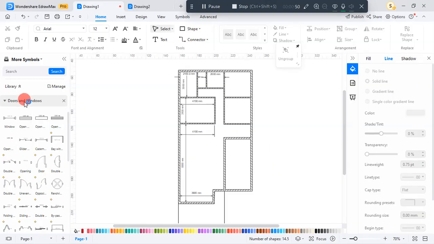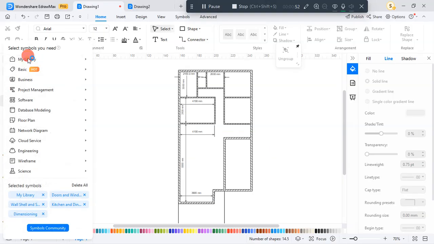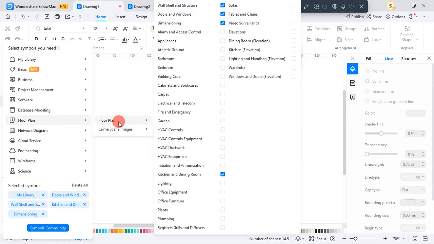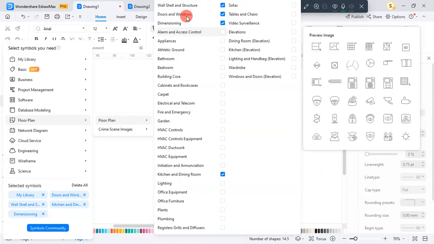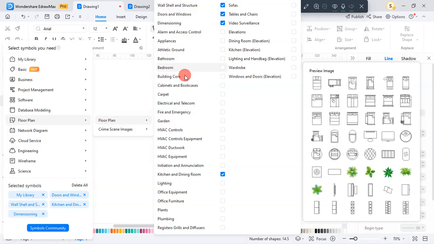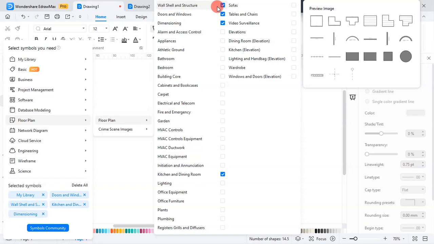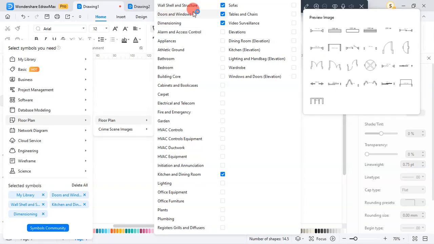Now, in case you are not seeing this tab, you just go to more symbols, move to floor plan. You get it? Just follow this step that I'm doing. Floor plan again. Then you see these are where you get all the tabs. So you see the wall shell and structure has been activated. So that's why you see that. And then the door and window too has been activated. See, it has been checked. So that's why you are seeing it. So just check it in case you don't see it there, then you are fine.